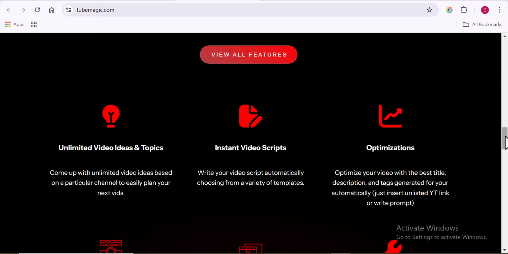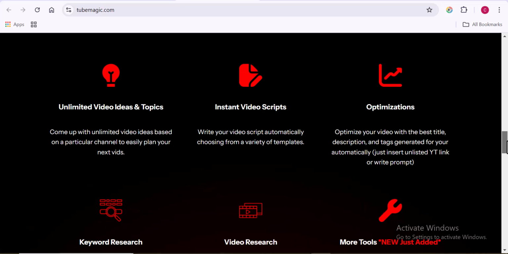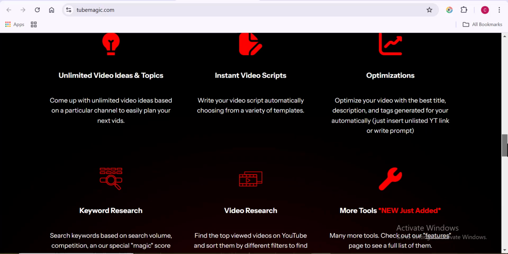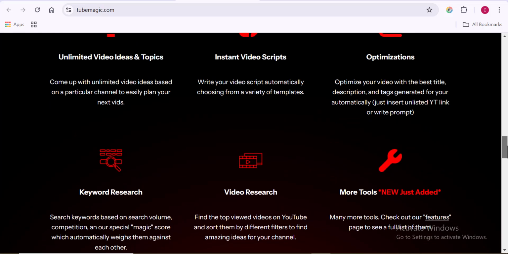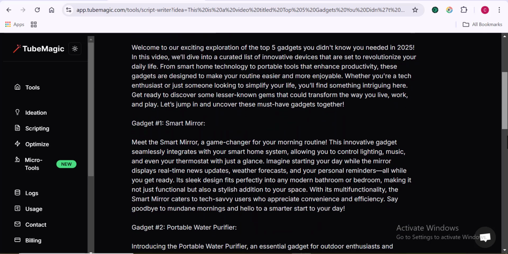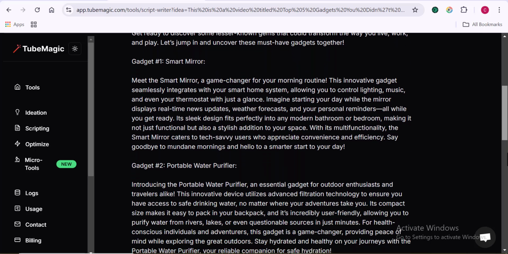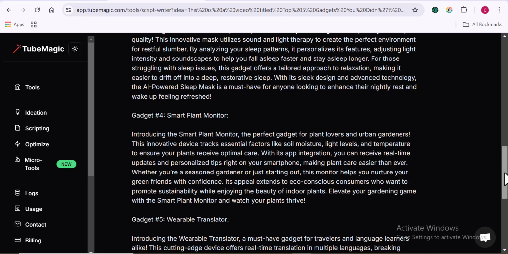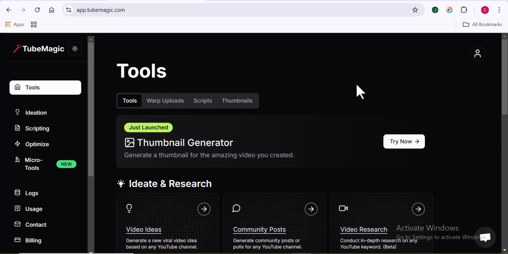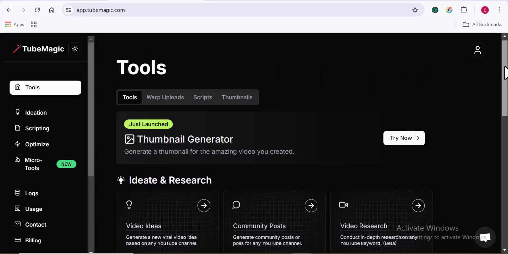It provides features like video script generation, thumbnail creation, and SEO optimization for titles, tags, and descriptions. Tubemagic streamlines the content creation process, making it ideal for marketers, entrepreneurs, and content creators looking to grow their channels. With its user-friendly interface, it saves time and enhances the quality of YouTube content.